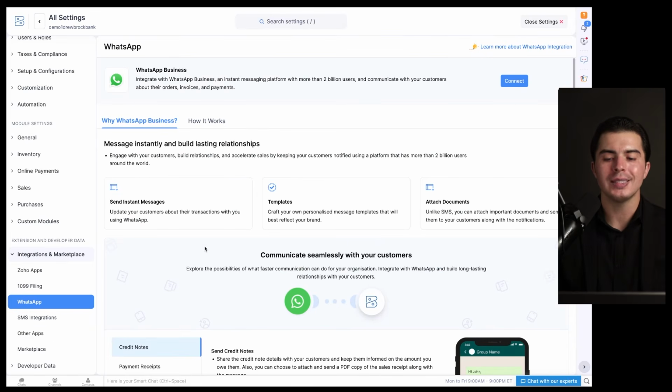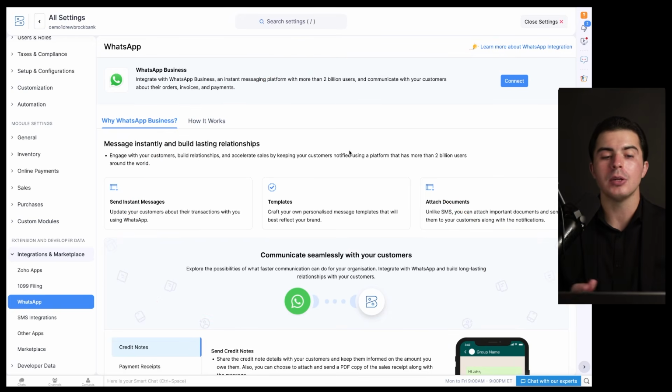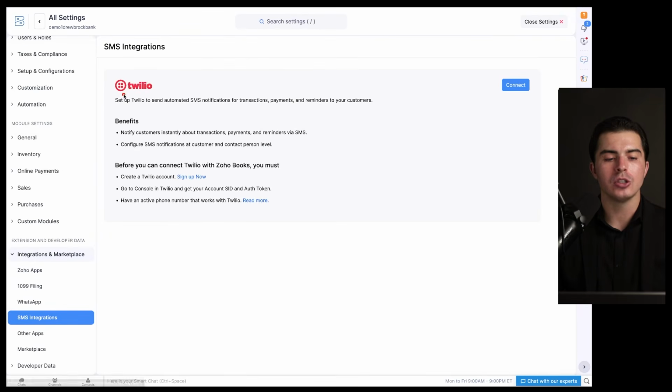You got WhatsApp. So if you're a big WhatsApp user internationally, I'm based here in the United States, but internationally, WhatsApp is one of the main ways of communication. Great. You can hook it up with Zoho Books, which is great. You got SMS integrations. So with Twilio, if you want to send SMS notifications for transactions, payments, whatever it might be, you can certainly do that.